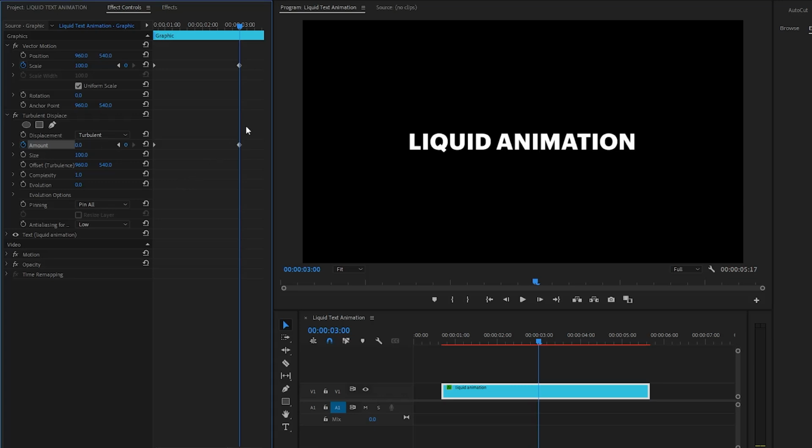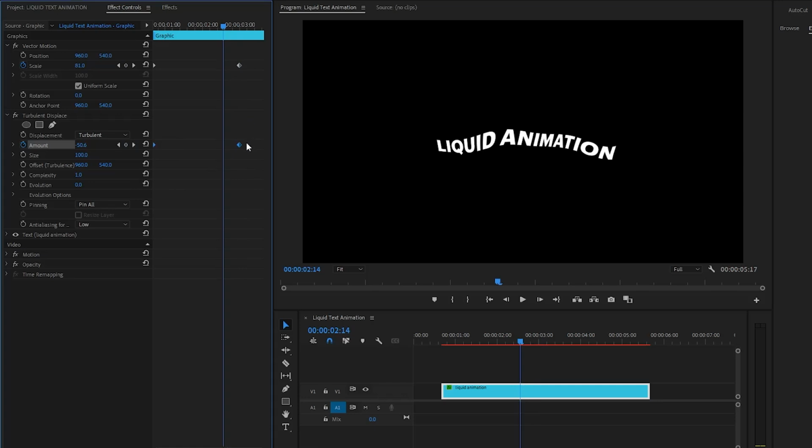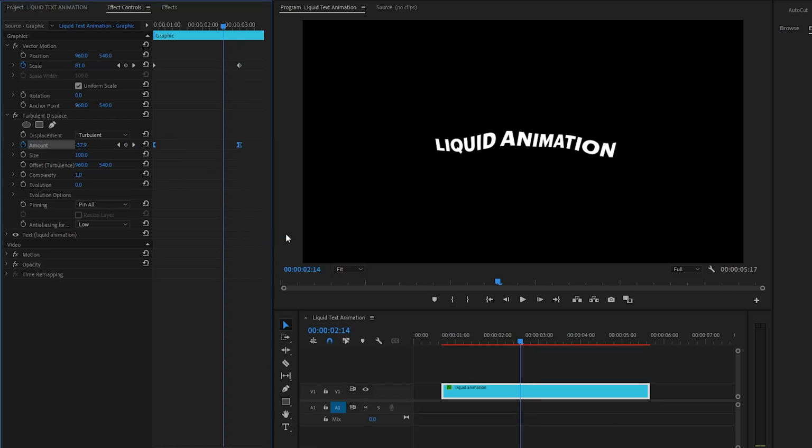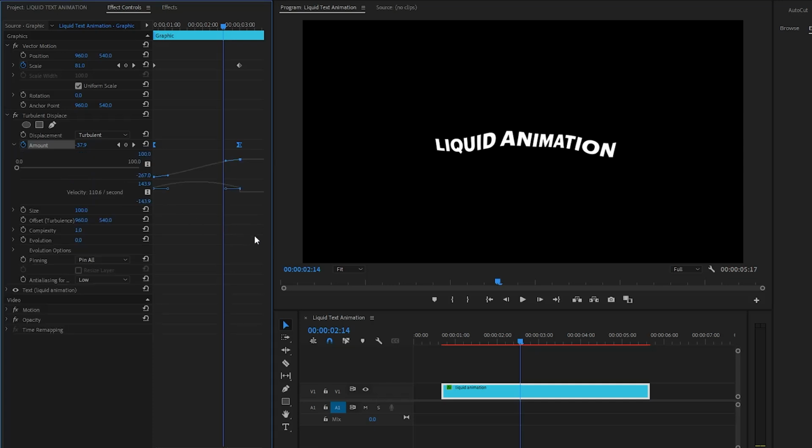And then, we have to select these two keyframes. After that, right-click on the keyframe. Next, we have to click on Bezier. And then, we have to open the graph panel of the amount parameter. Please note, this step is important. So, do the same thing as I am showing here.